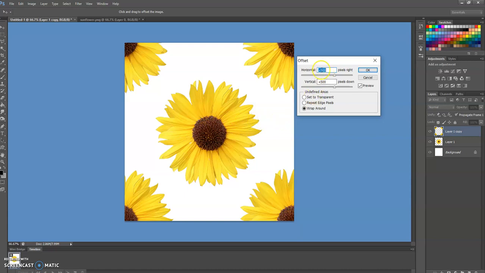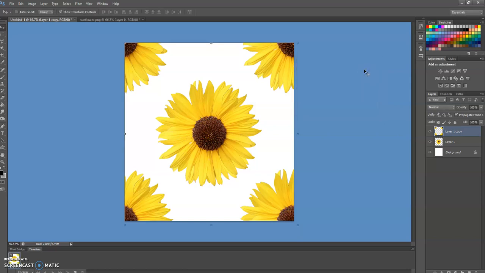And for the offset, I have 500 and 500, which is exactly half of the size of my document size. So you'll have to adjust that depending on what size your document is. So if it's 5,000 pixels, it'll have to be 2,500 and 2,500, and so on. So click OK, and there is pretty much your pattern.